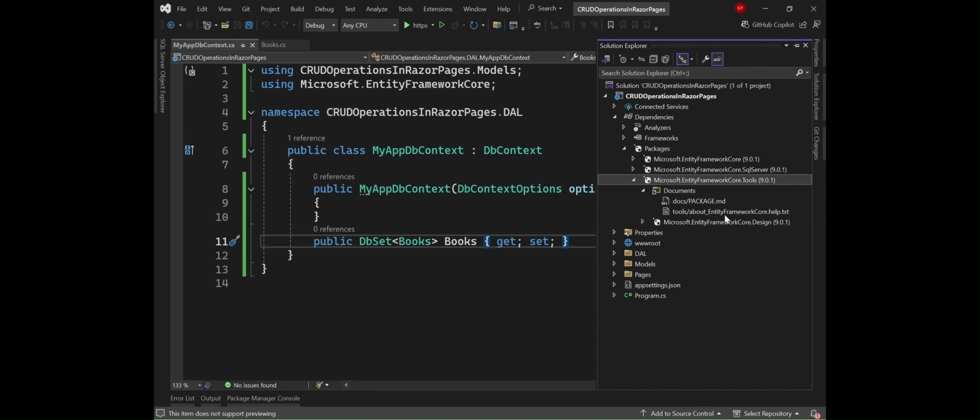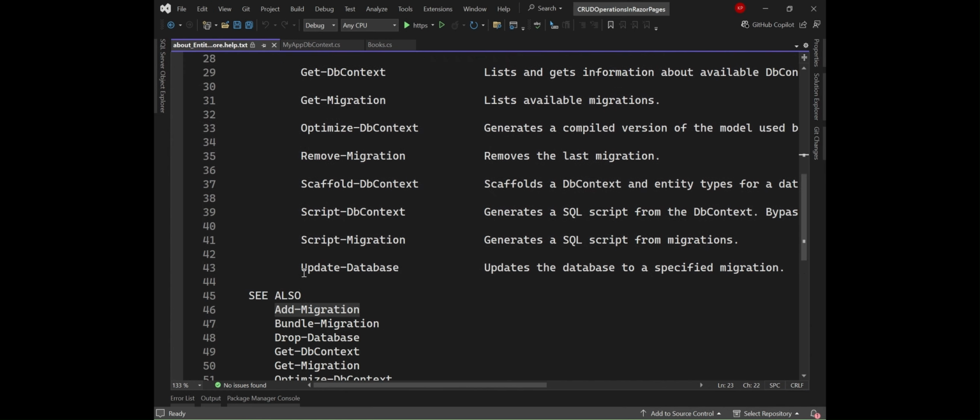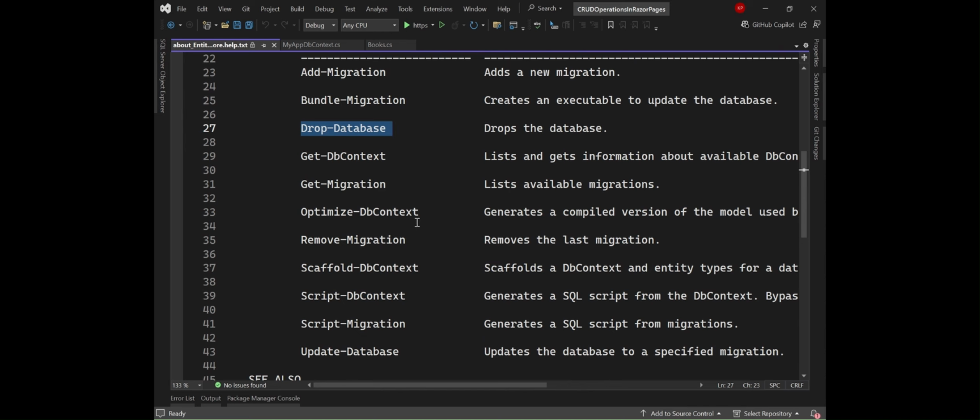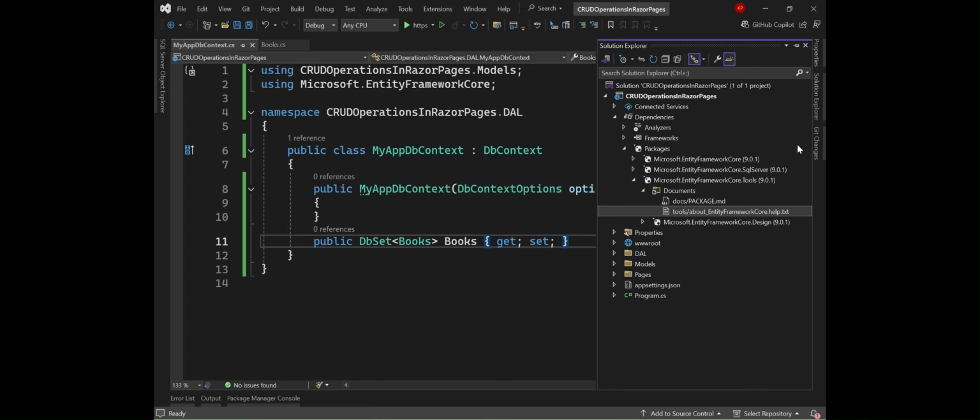Here we can see the documentation. Go to this help doc. Here we have all the commands which we need to use to process the migration. For that, Add-Migration will initialize the connection, and Update-Database is where we can push all our DB and DB entities like models to the database. So this will create the database and tables. To remove the migration, we have the command called Remove-Migration. You can refer to the documentation which is available inside your packages, and expand the tools under tools documents.